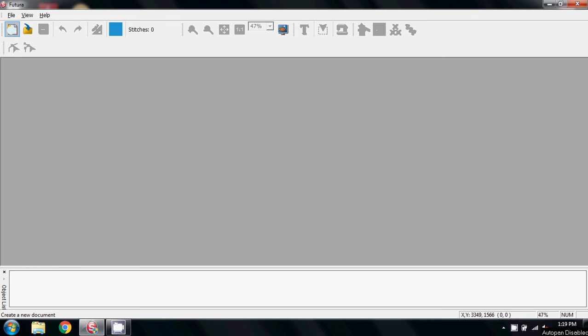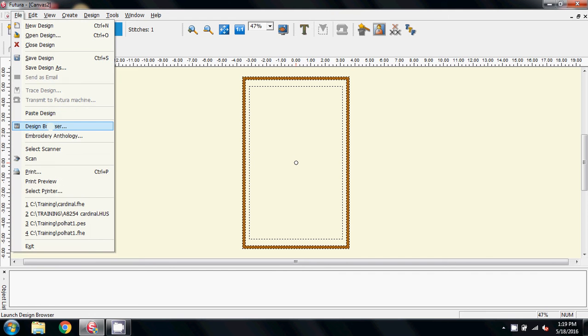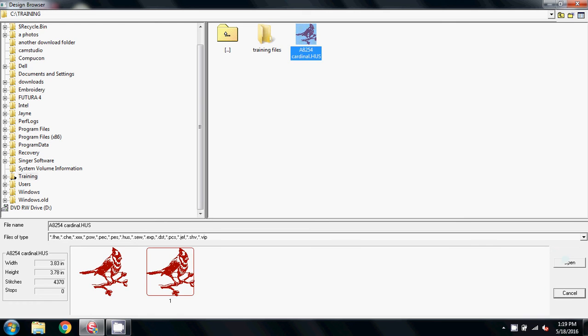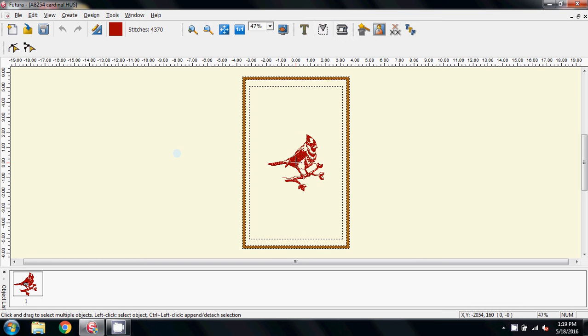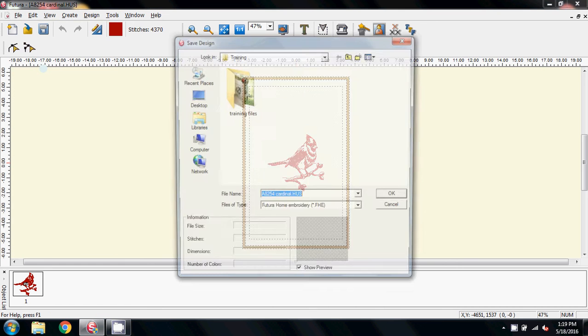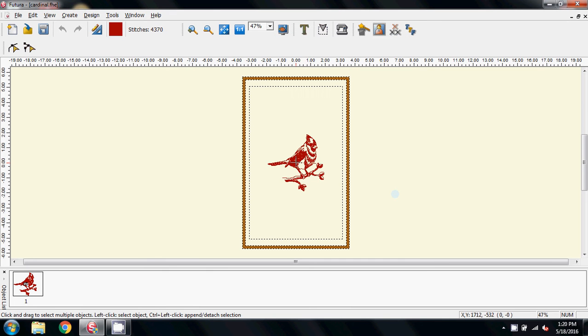So here we go, we're starting with a new hoop and I'm going to my design browser to pull in the purchased font. In this case I have a file here from Embroidery Library, but it can be any design that you have. And the first thing I'm going to do is a file save design as, and I'm going to name it, in this case Cardinal, and I'm going to save it as an FHE, a Futura Home Embroidery file, and say OK to that.